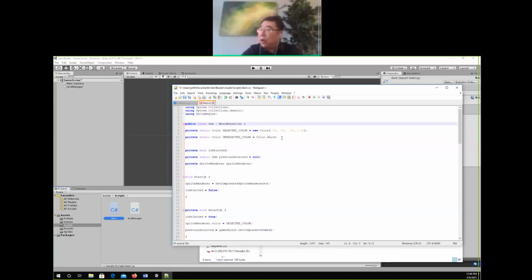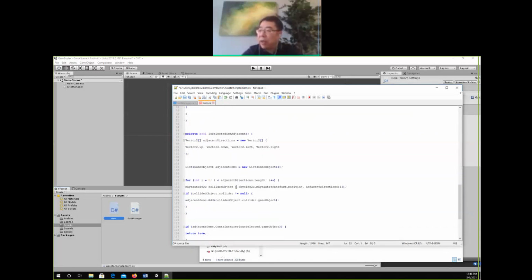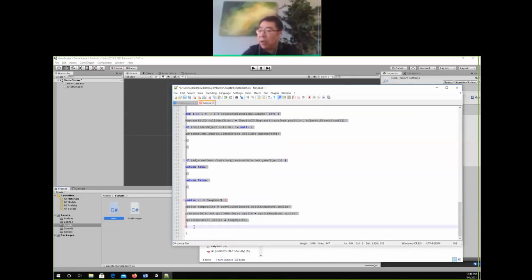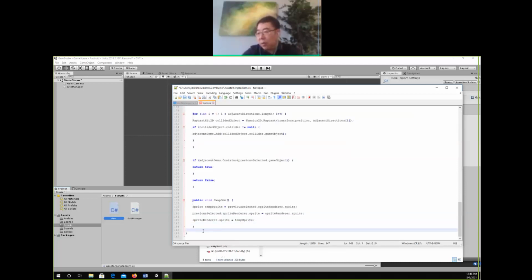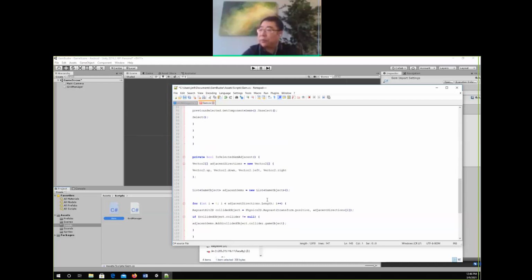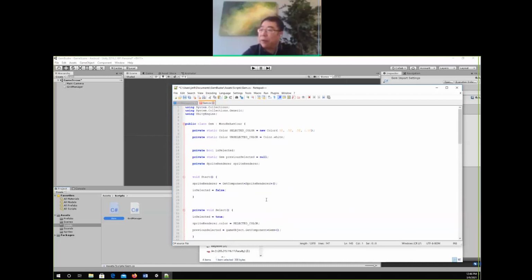Under the gem MonoBehaviour class, we have all these data members, and I think I should indent every line of code except the last curly bracket, so that we can differentiate the functions.